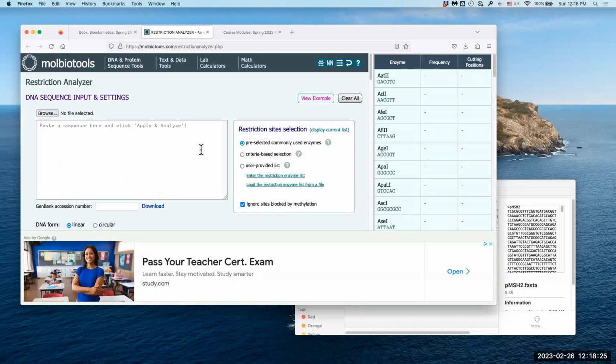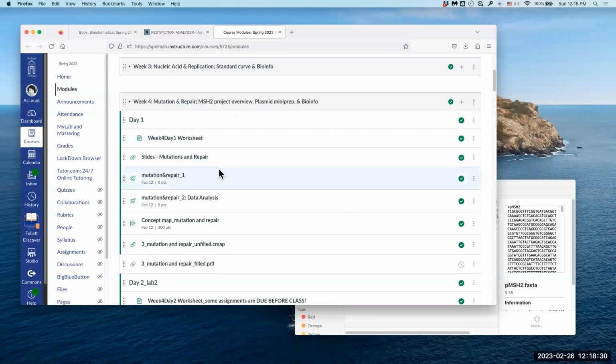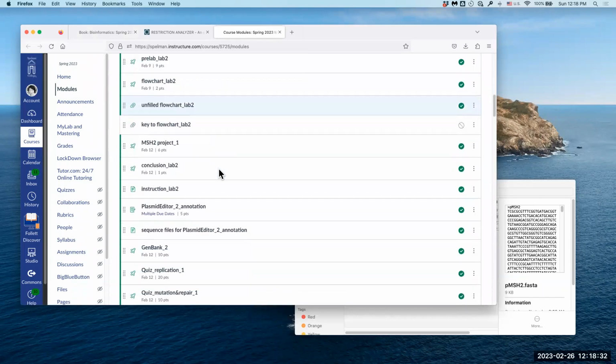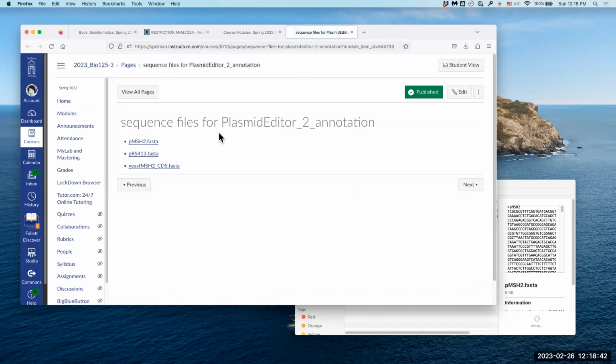So the sequences that we will be analyzing are located on Canvas. If you go to week 4, go to day 2, and then under Plasmid Editor 2 annotation, there is a page called sequence file for Plasmid Editor 2. When you open this, you're going to see 3 files. The files we need are PMSH2, FASTA format, and then PRS413. So PRS413 is the empty vector without any insert, and PMSH2 is the vector containing MSH2 coding sequence.